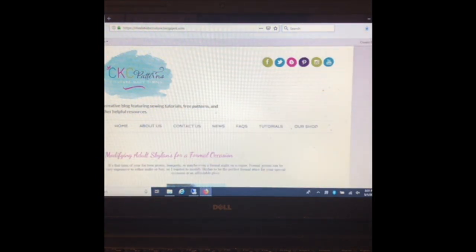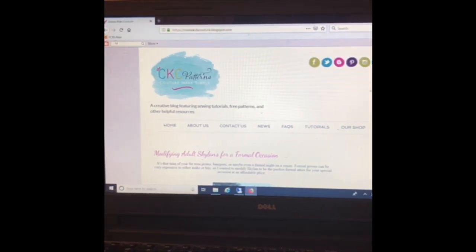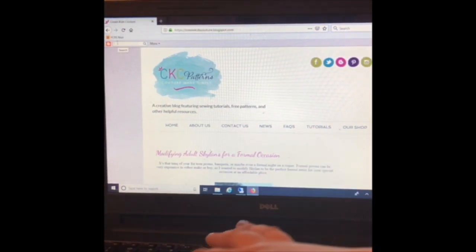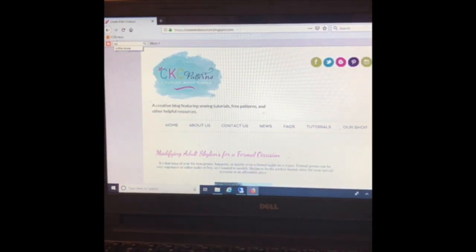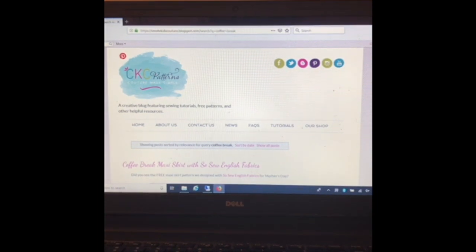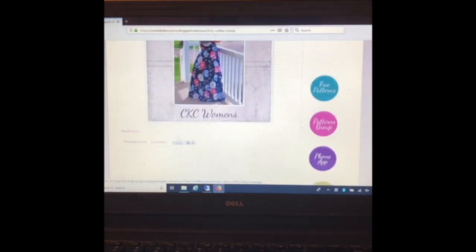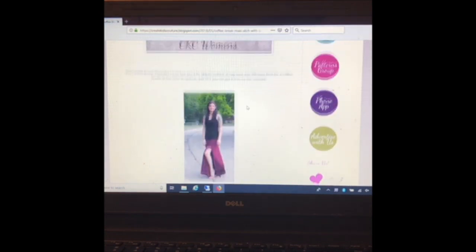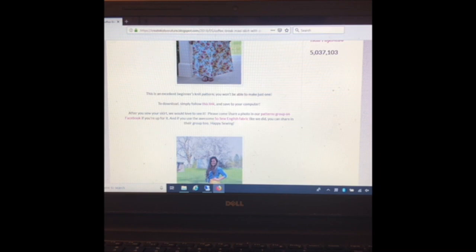Over in this left-hand corner of the screen, you can type in Coffee Break and search. The pattern will now come up. If you select the Read More option, you can read all about the pattern and the different options that it has. To download it, you simply follow this link.